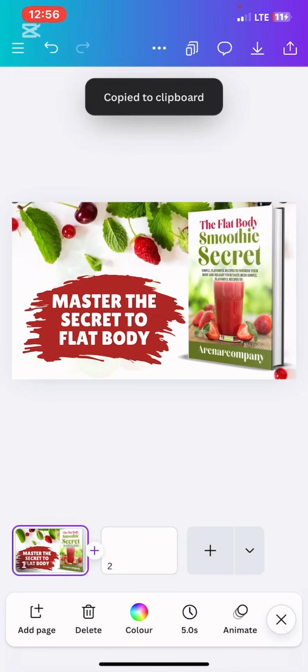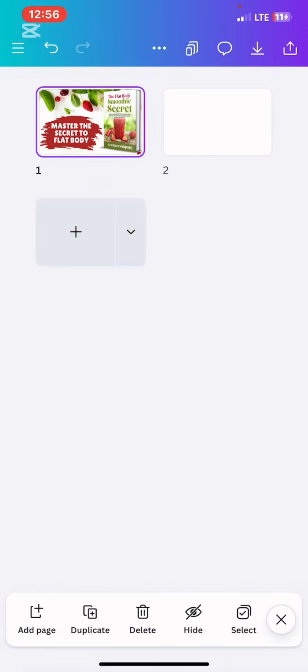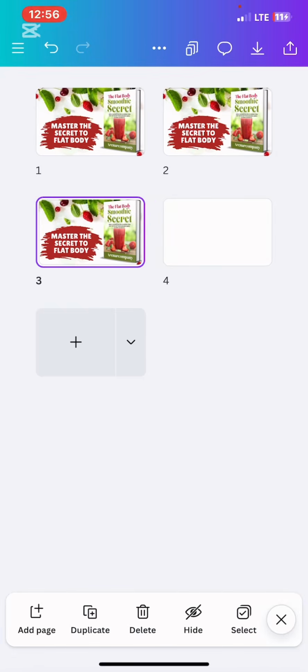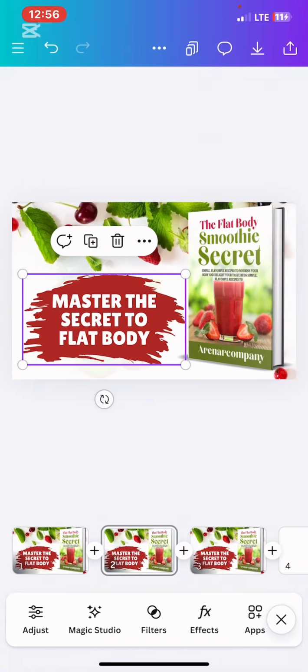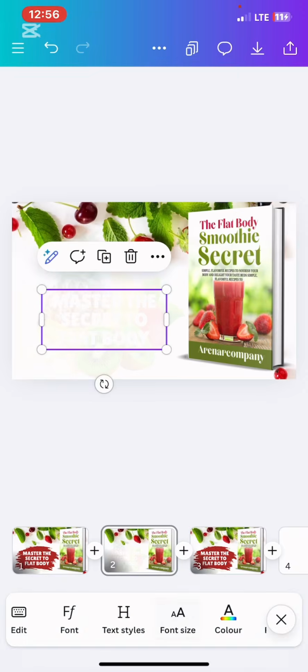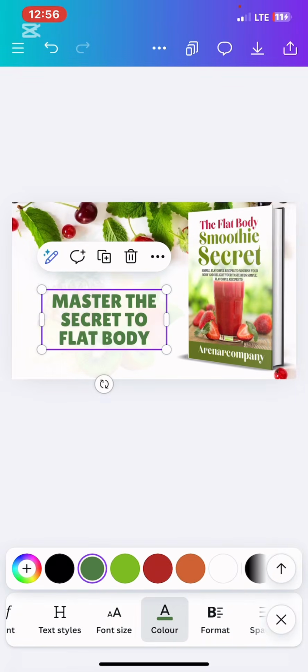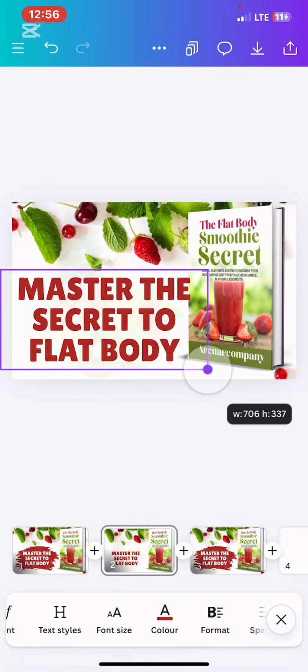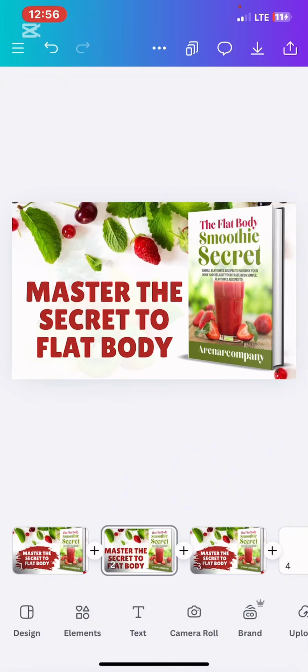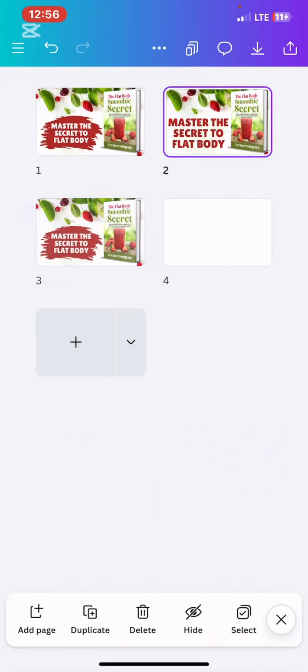Okay, another page is, let's just duplicate it into a third page. For instance, you can remove this one and leave either your green or your red, whichever one. You can leave it like this. Master the secret to flat body. We can do different pages, but I'm not going to be showing everything. You can leave it like that.